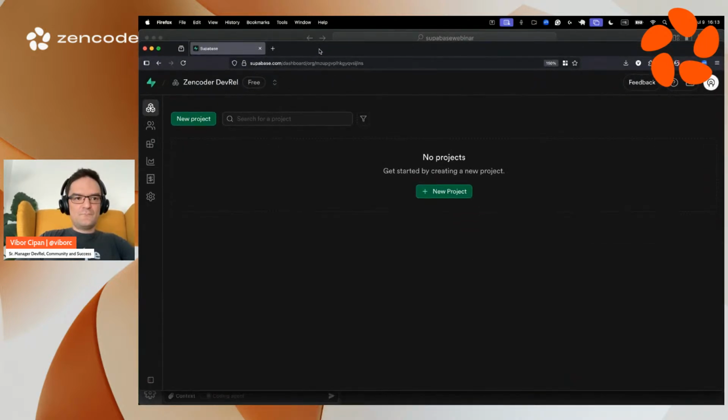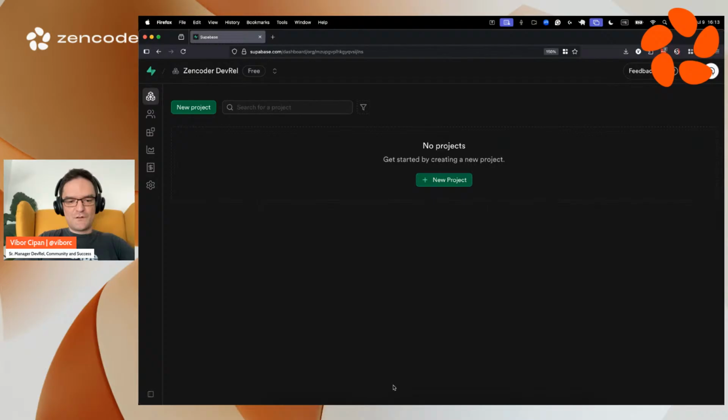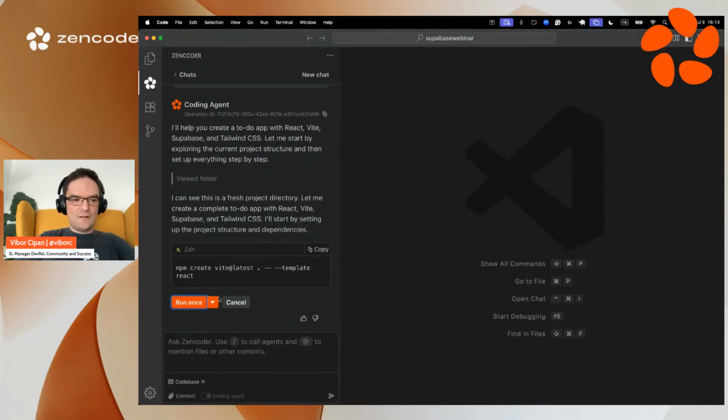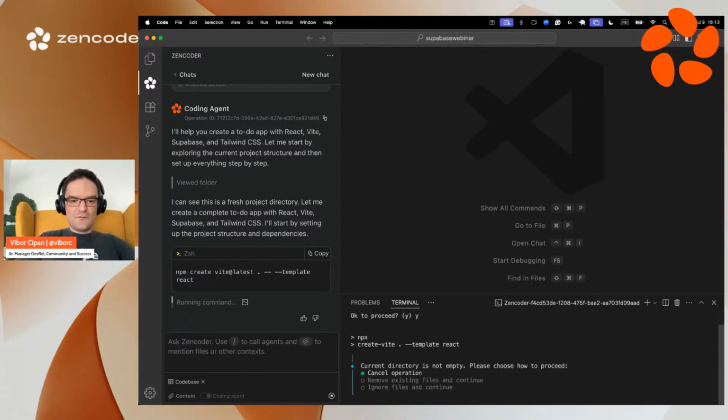So here, it's the empty Supabase project for now, and we will very quickly see how it is going to work going forward. So let me run this. Yes, we are happy with this. Let it work on it. It noticed that it's a fresh directory, so it's completely empty, starting from scratch. And now it should be able to basically follow all these instructions and build the entire project for us.